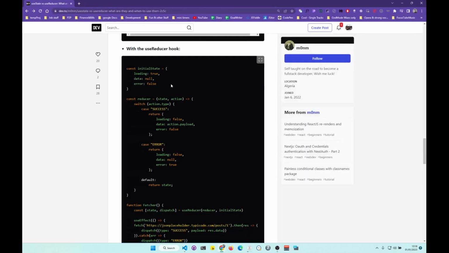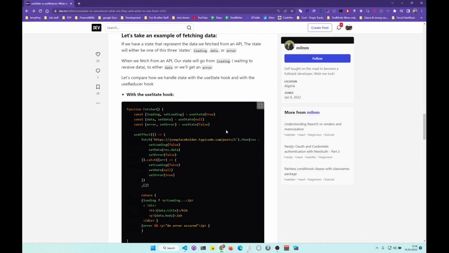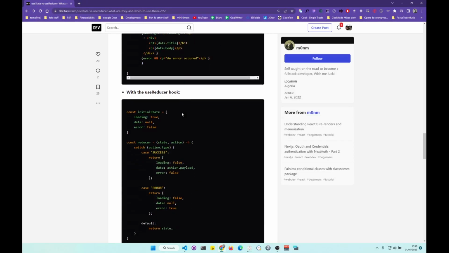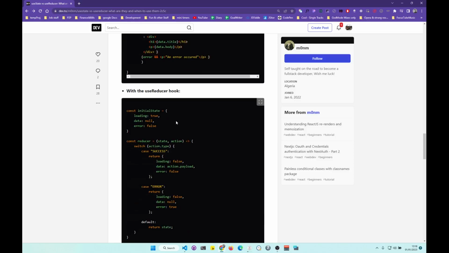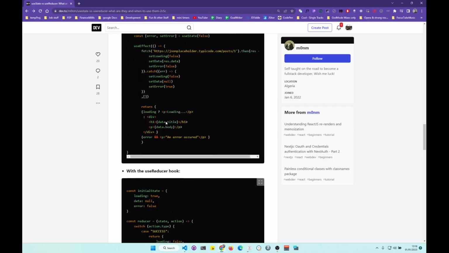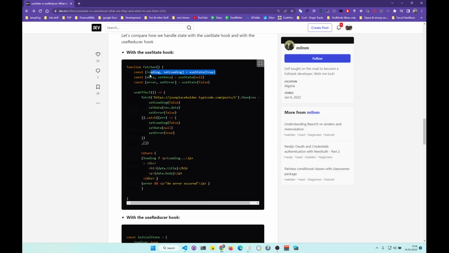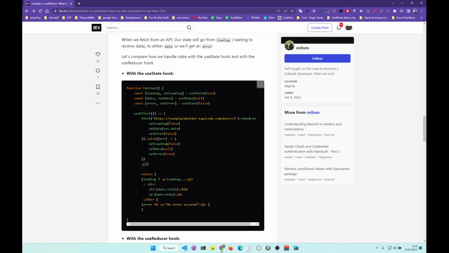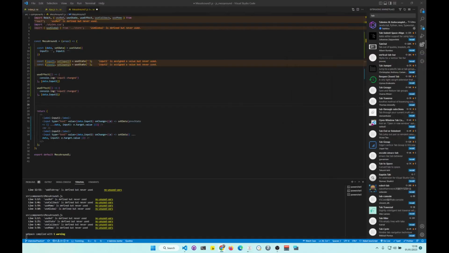Alright, so in here they're saying that you basically have to do this with useReducer, and they say that you can group with useReducer, but I'm saying that you can do this with useState as well. Okay, so let's rebuild their application and see what happens.